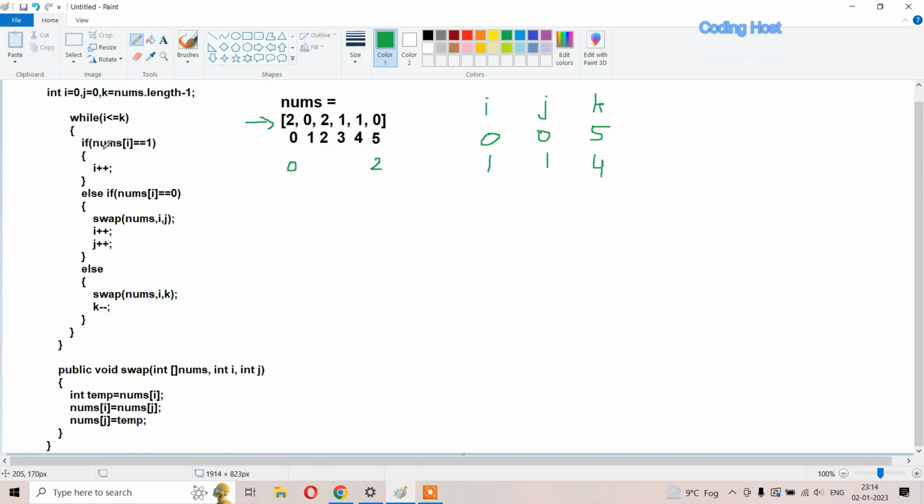After swapping, I and j will increment, so they will become 1 and 1. After that, the loop will again execute and it will check if I is less than or equal to k. You can see yes, I is 1 and k is 4. Now it will check that at index 1 we have element 0. So again this else if statement is going to execute. Again it will swap the elements at indexes I and j, but you can see that the values of these indexes are the same, 1 and 1, so nothing is going to happen. After that, the values of these indexes will increment, so now they will become 2.